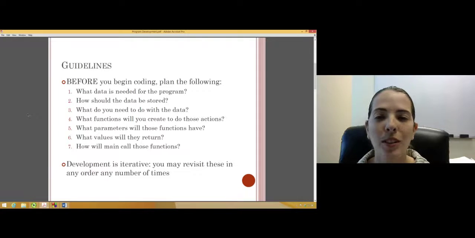Once you know what you need to do, what functions can you build to do those actions? What kind of information are those functions going to need? What parameters should they have? What kind of values are they going to return? How is main going to call them? What's the overall flow of control going to look like?